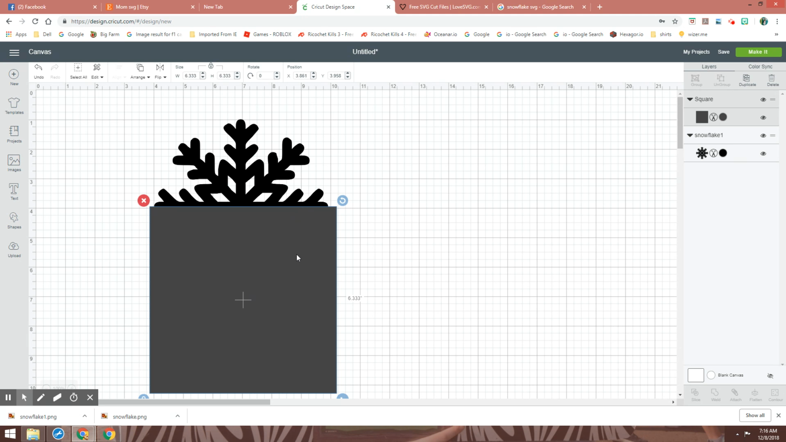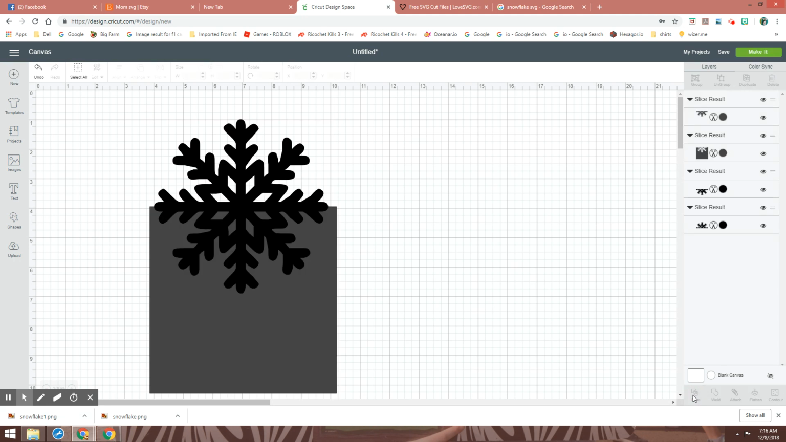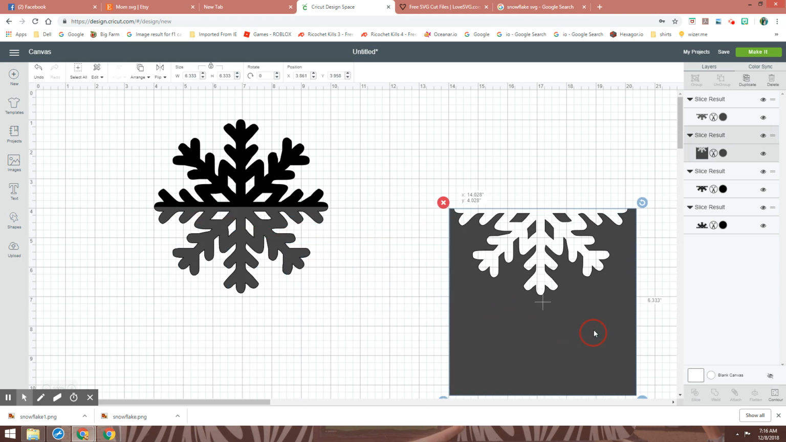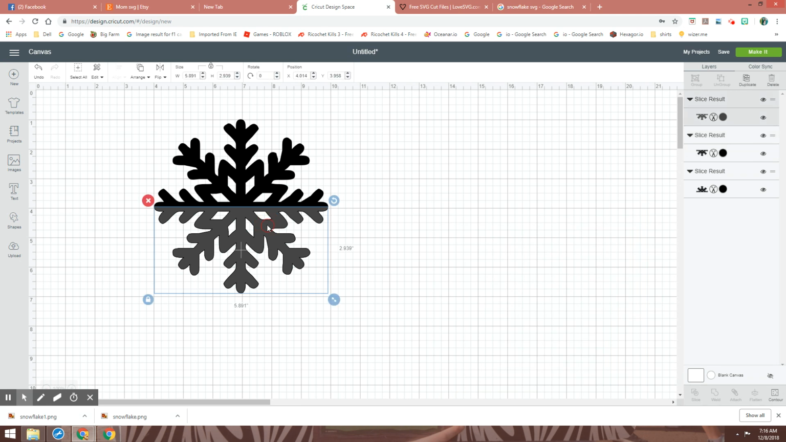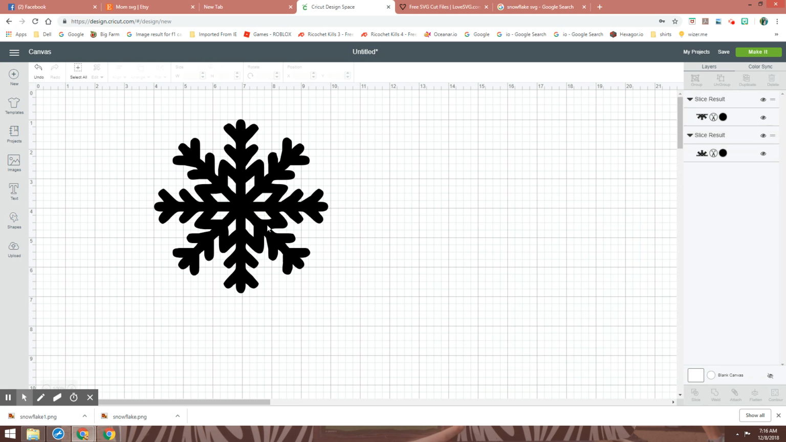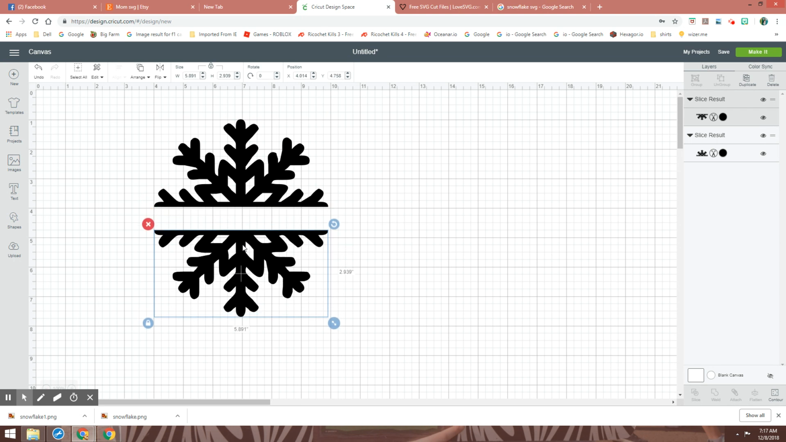And then I'm going to hold my shift key down, click my square and my snowflake, and I'm going to go over here to where it says Slice. Now it's going to have made multiple pieces, so I'm going to delete out the extra part of my square. I can delete out the other gray part, and that leaves me with my original snowflake cut into two parts. So now I'm just going to separate.